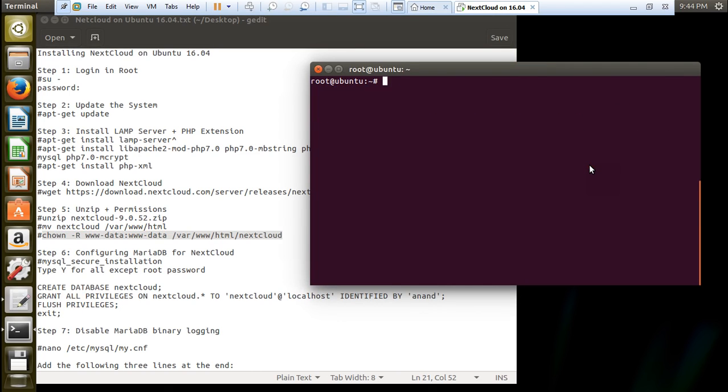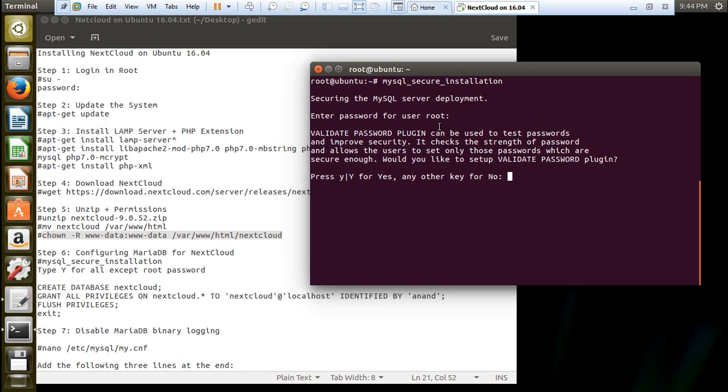Okay, so now what we have to do is to configure our Nextcloud for the database server. So let us type this command, mysql_secure_installation. Now let us type the password for the root which we have set. I don't want to change the password, so let's press no. And let's press no again.